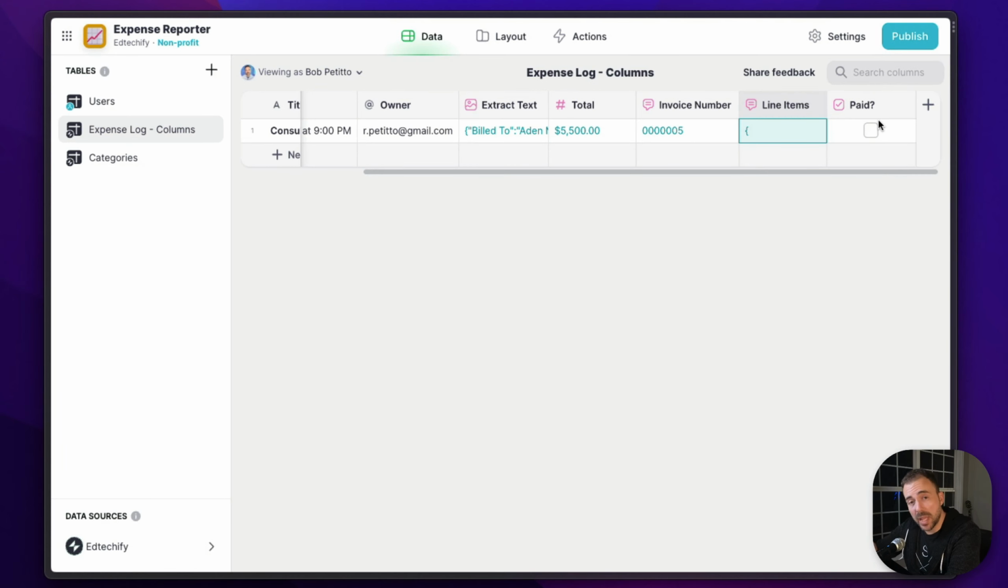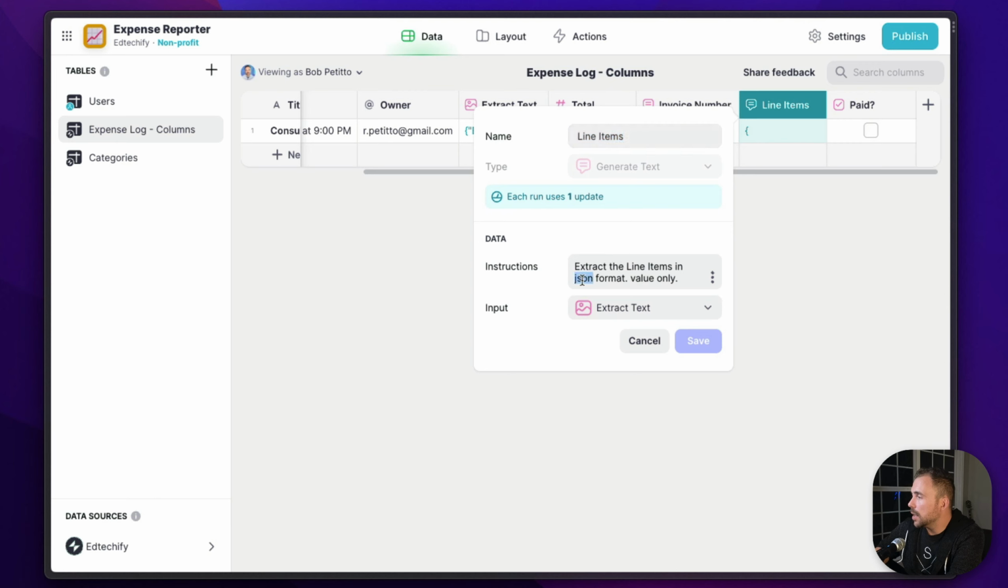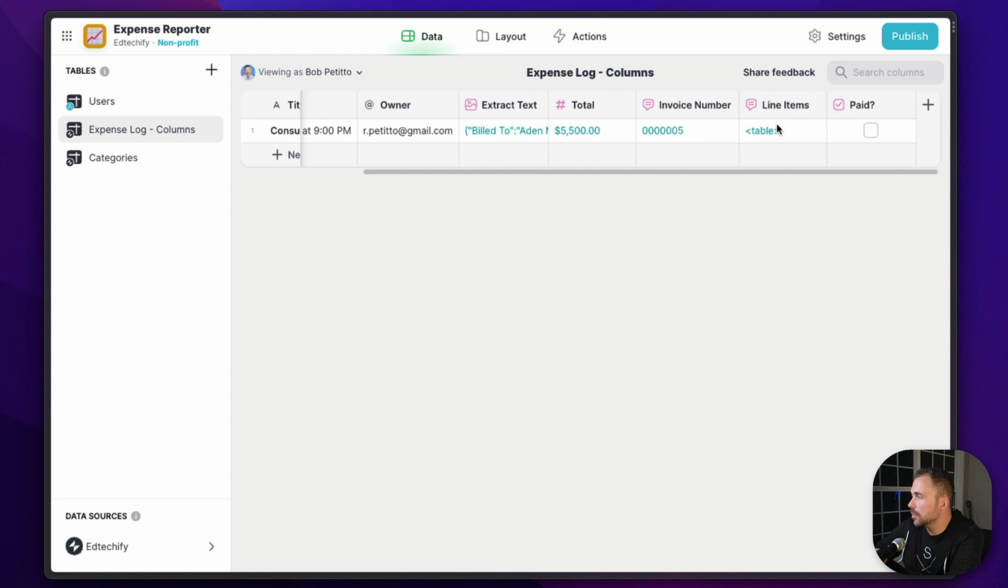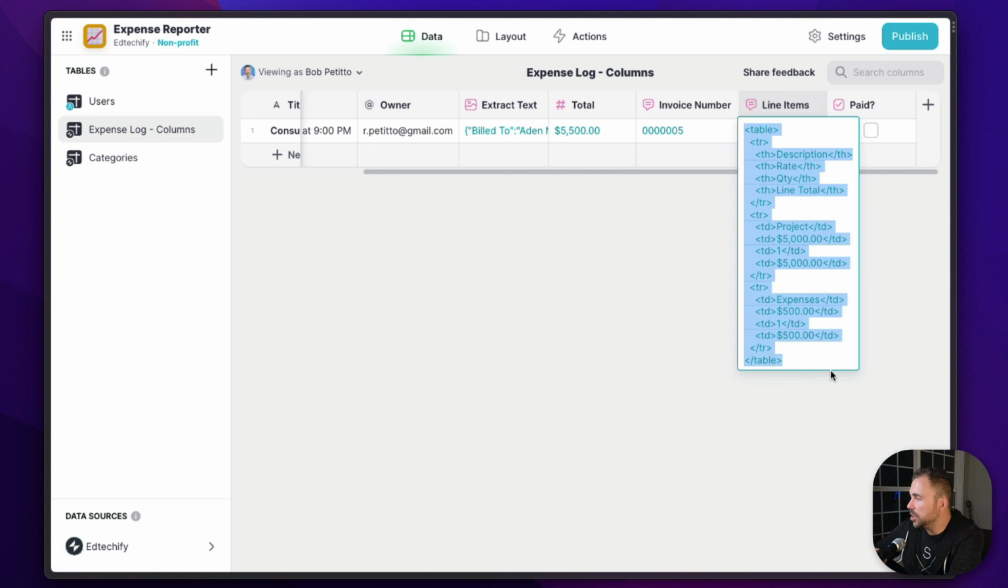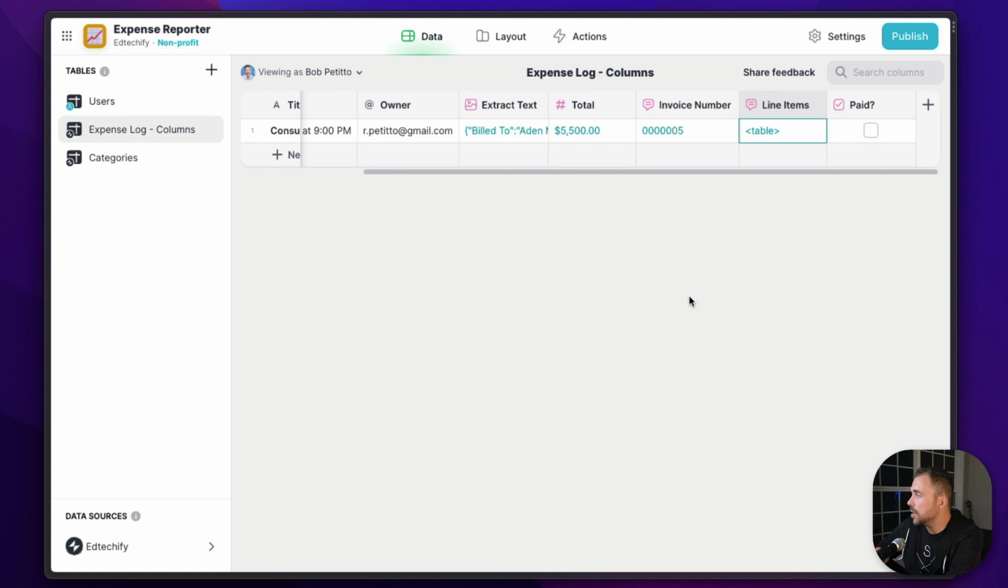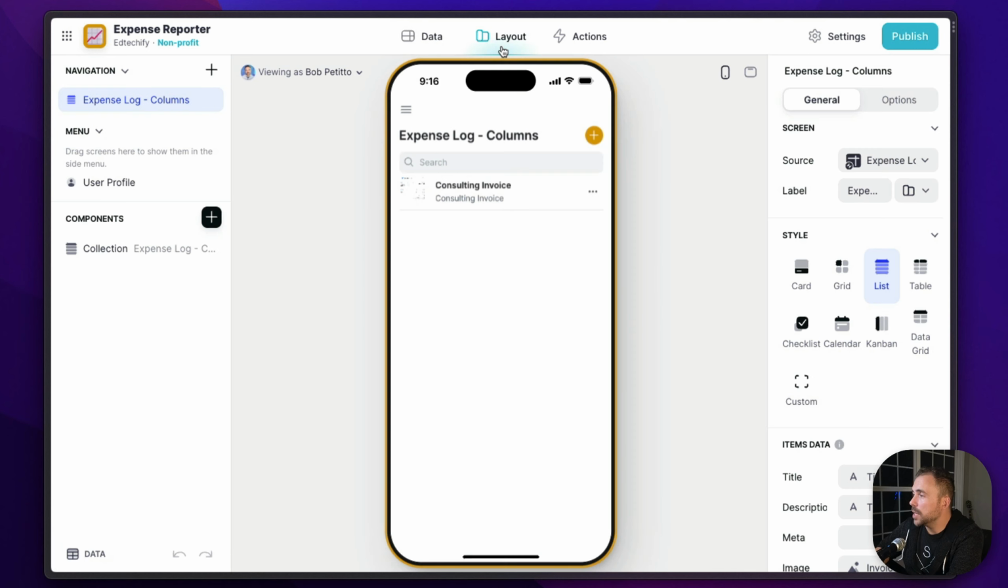Now, when it comes to displaying this information, all we have to do is put this information into different components on a detail screen. One thing I'm going to change here is the line items. I'm going to say extract the line items as a simple HTML table. And we see we have a simple HTML table that was generated for us. That looks awesome.